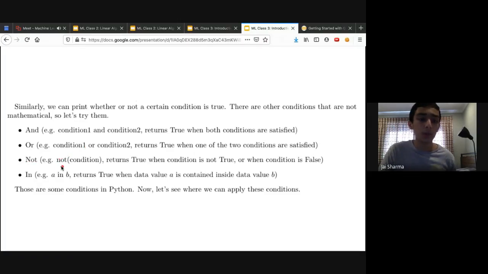Not will, like if you print not condition, right? That'll return true when the condition is not satisfied. Okay, it's kind of like the opposite. In is like if A is in B, that means that A is inside, like within B, you can find A. Okay, so like if you have a list which is a subset of a larger list, you can print this smaller subset in that larger list, and then you'll get true because one is contained within the other.